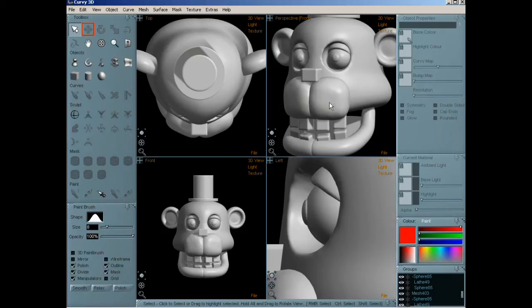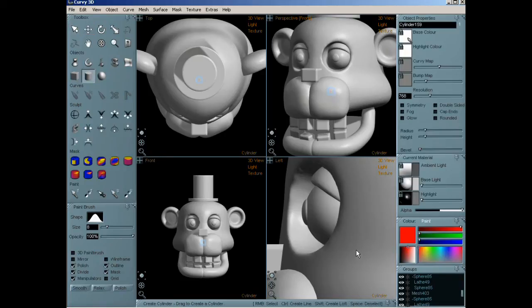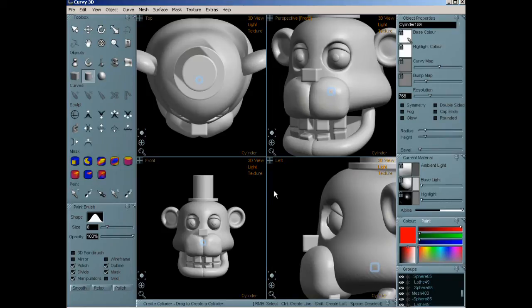a good idea to load in a picture of the Fazbear in the background, just so you can sort of scale everything correctly. Just going to add a few little details. You could do these in a texture map, of course.